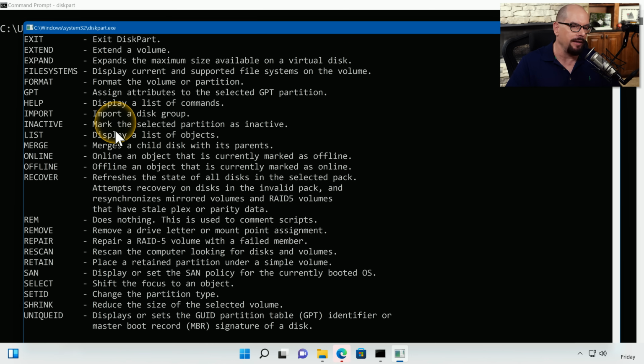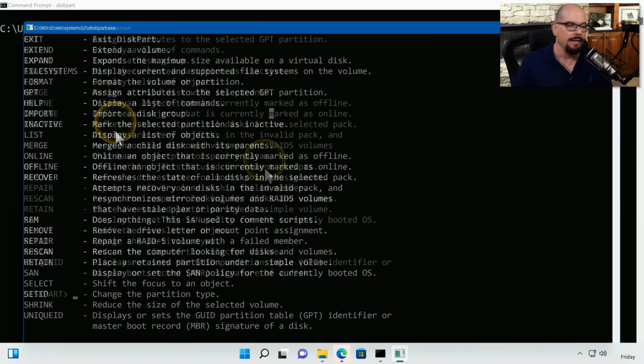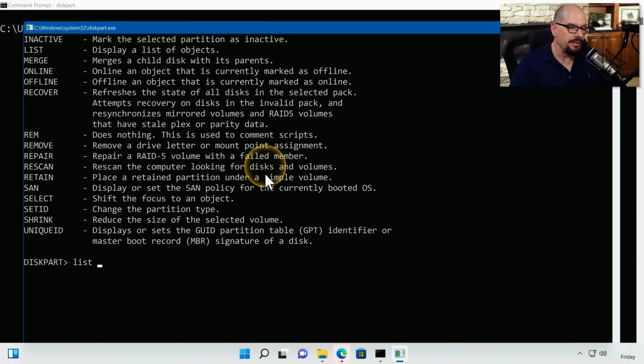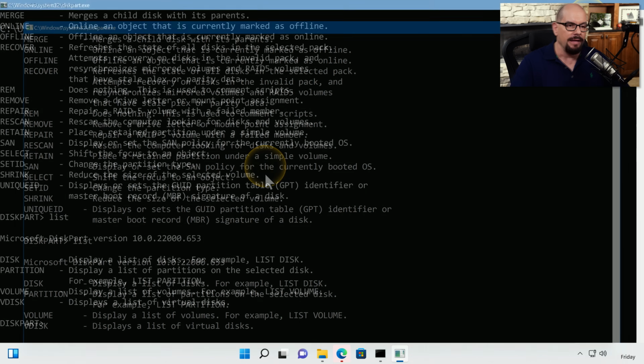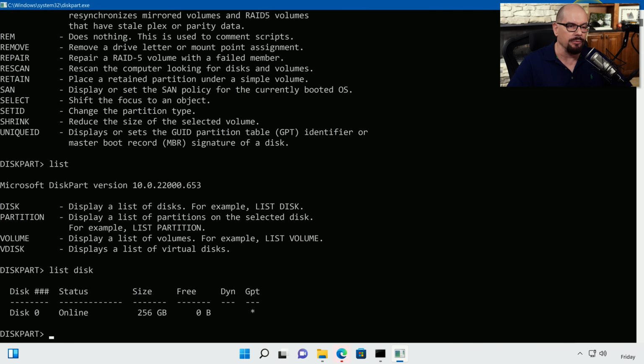If I use the help command, you can see there are a number of options available for diskpart. You don't have to know all of these options for the A+ certification, but it is useful to know what options might be available if you needed to use the diskpart command. I'll scroll down so we can use the list command and see what options might be available by typing list. I could list the disk, I can list partitions, volumes, or vdisks. If I use the list command with disk, it will show me that this system has a single disk inside of it, and Windows calls this disk 0.